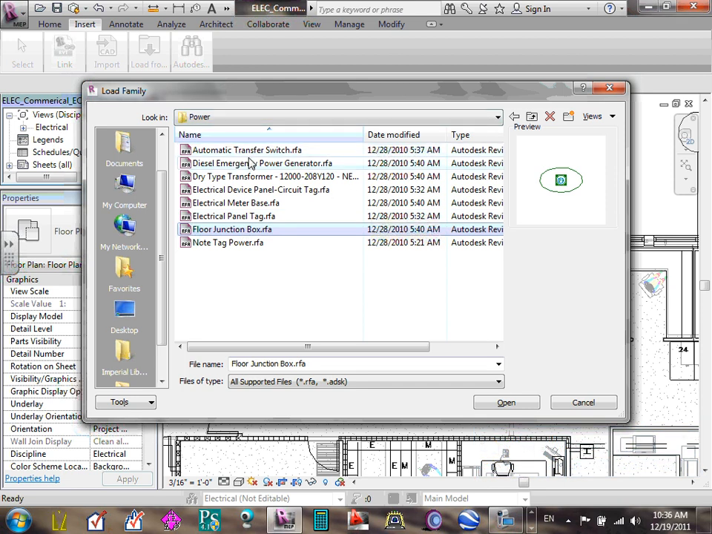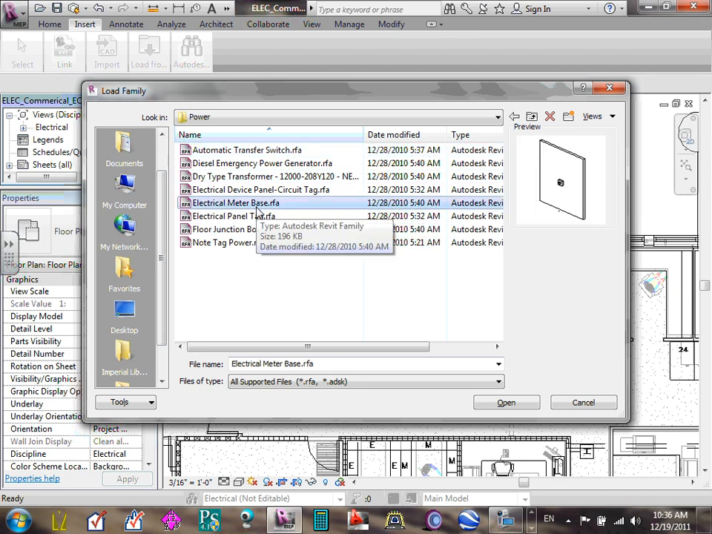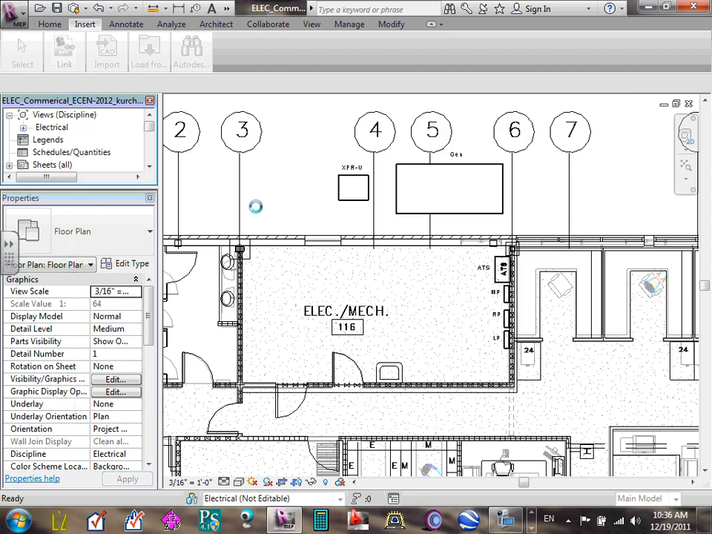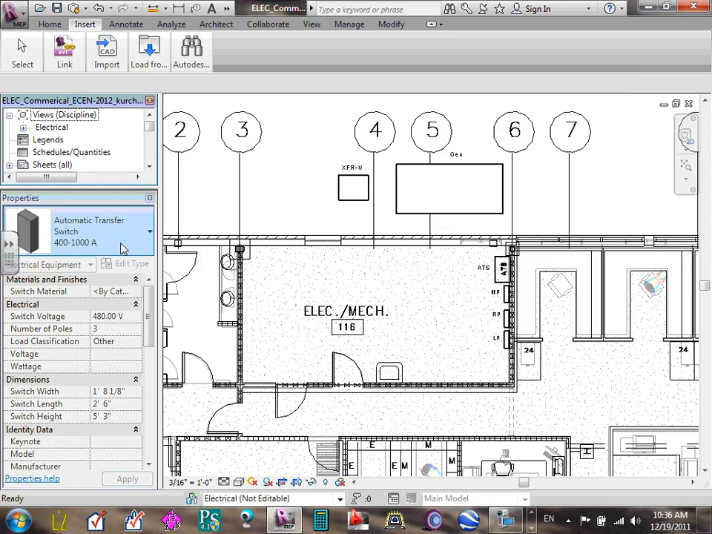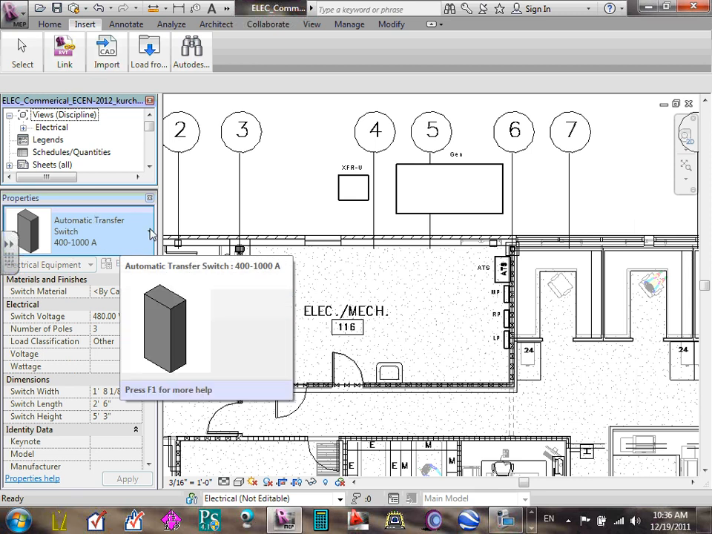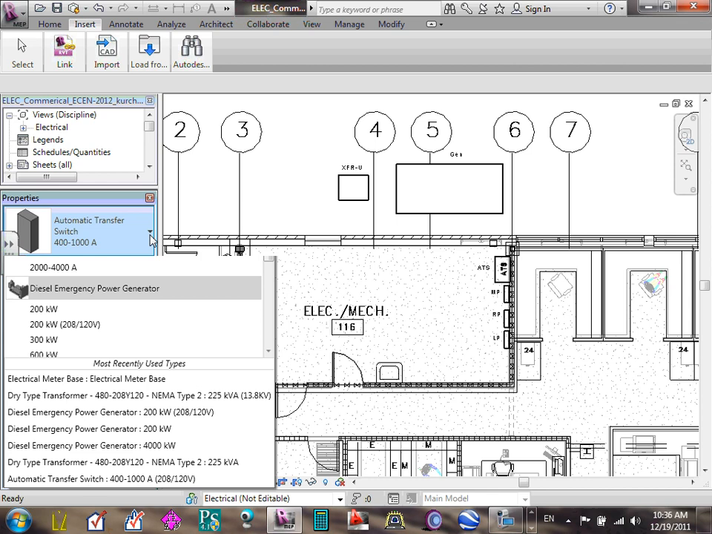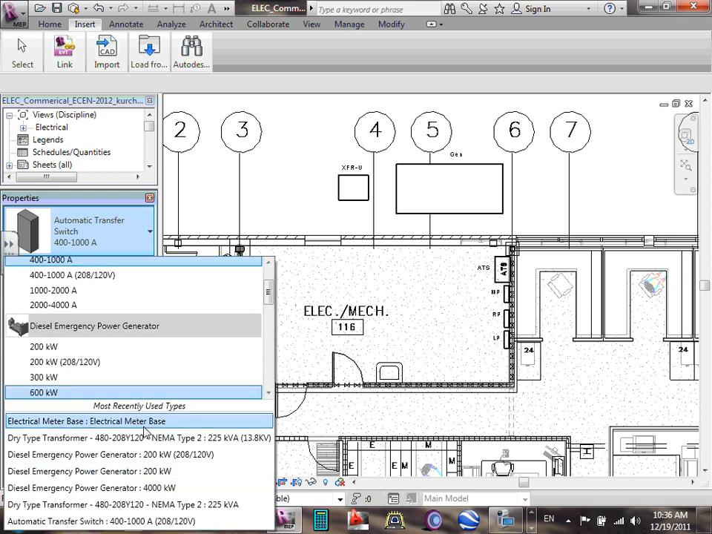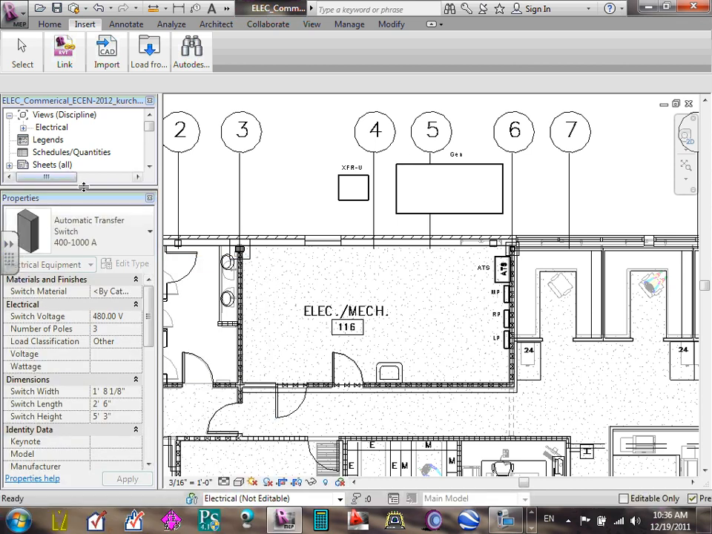I want auto transfer switch. That was typical from the system, guys. Meter base. See what it says, electrical meter base? Let's grab that one and see what we get. Okay. All right, so where did it go? Meter base.